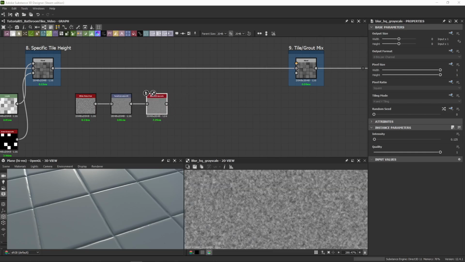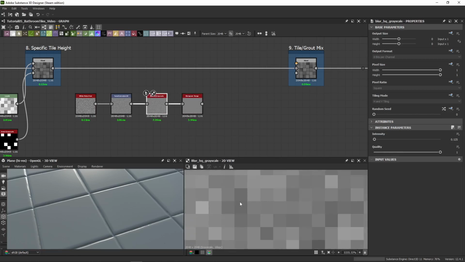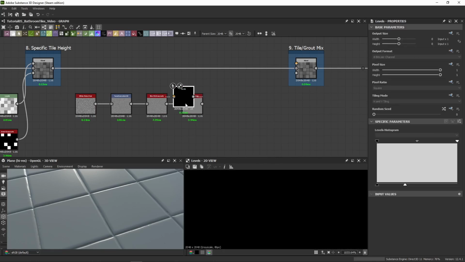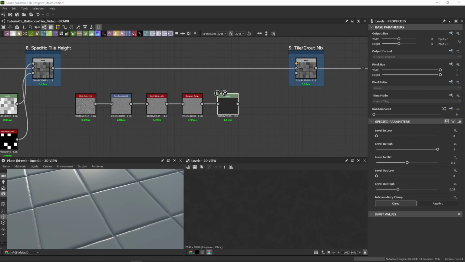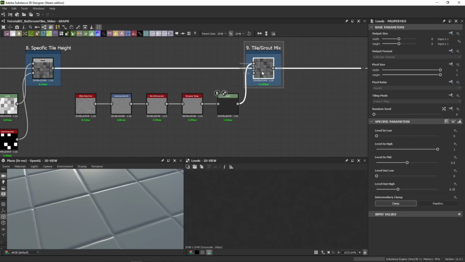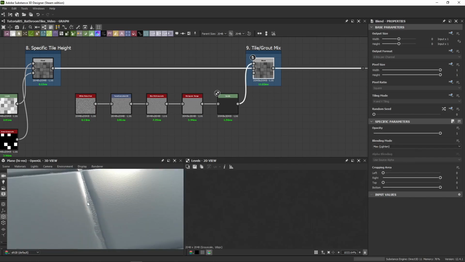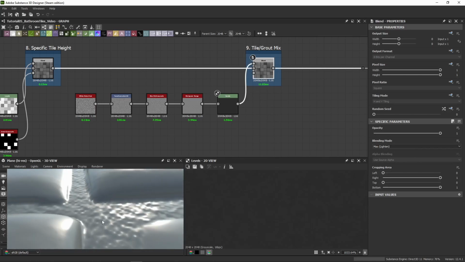Then I blurred it, and then I used the histogram range to even out the noise so it's not so black and white. So it's a little bit more controlled. I lowered the range. Then we have a levels here. And then this is going to plug into the top, and this is set to max lighten. So now this gives us our grout. And then we have a simple base noise setup.